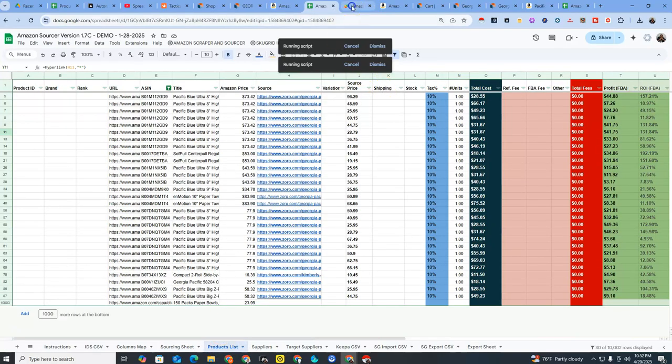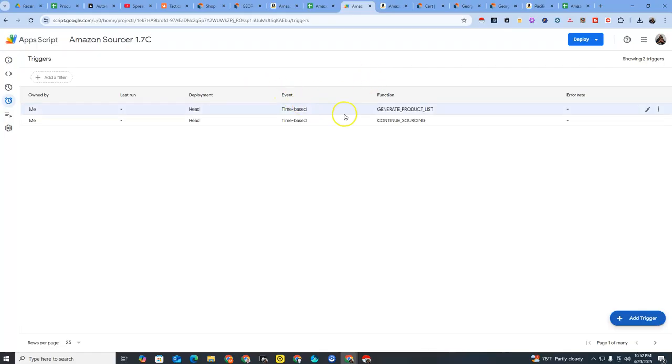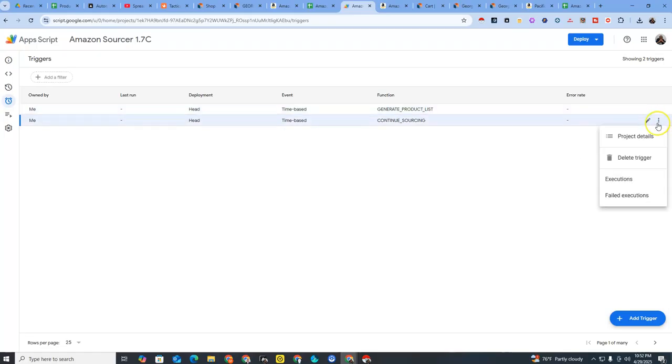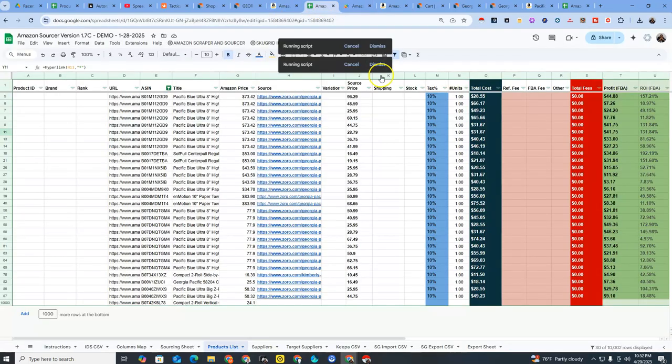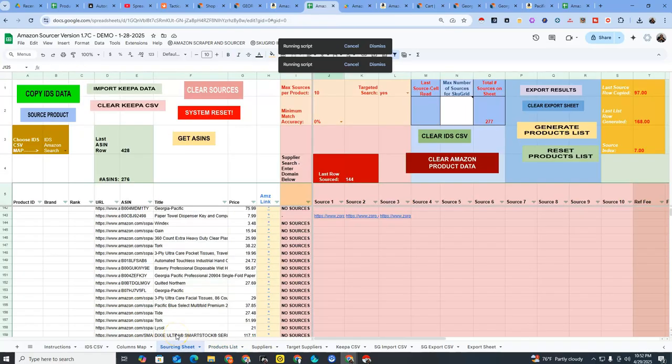And then eventually, at some point in the future, when you've completely finished a list, you can come here and just delete these triggers using the options buttons here, the 3 buttons, and just delete the triggers, all right? Because you don't want them to go on forever. So when you're ready to start a new list, you can just start over. Okay, so that's pretty much it. I mean, that's how you keep the whole process rolling on its own. Okay, sourcing and building the products list.